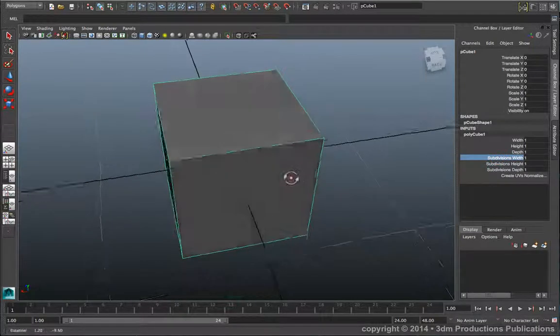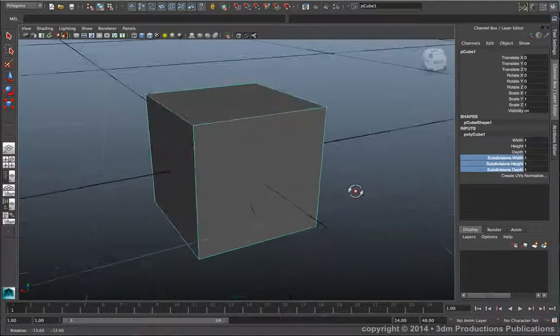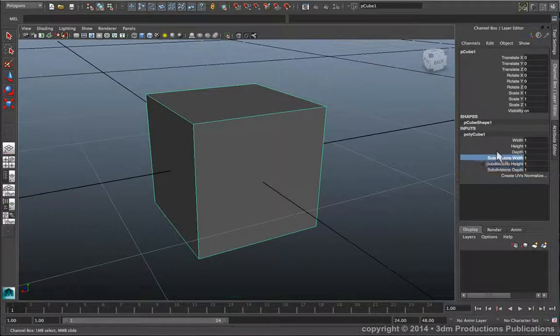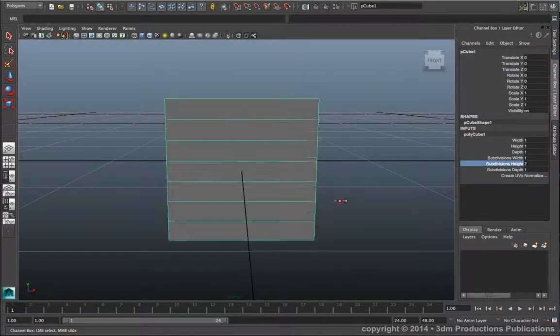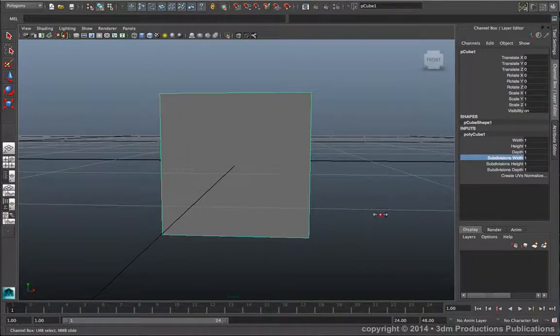Now we also have subdivisions where we can actually control essentially the number of subdivisions per each direction. So the height is the Y, depth is the Z, width is along the x-axis, so usually from left to right.